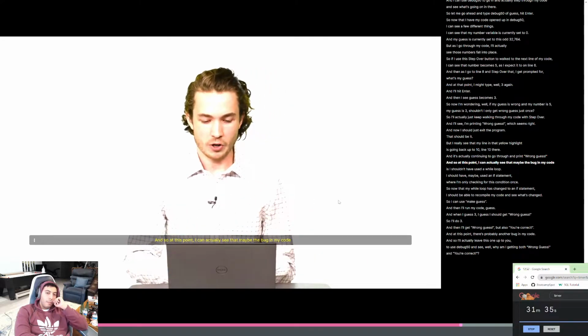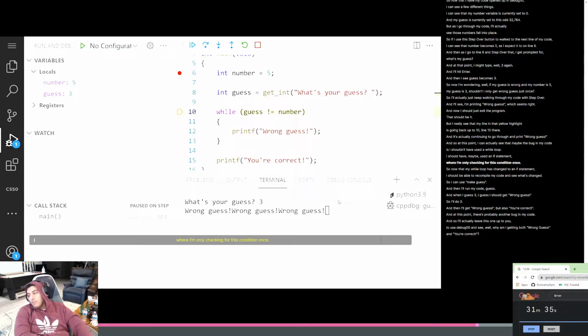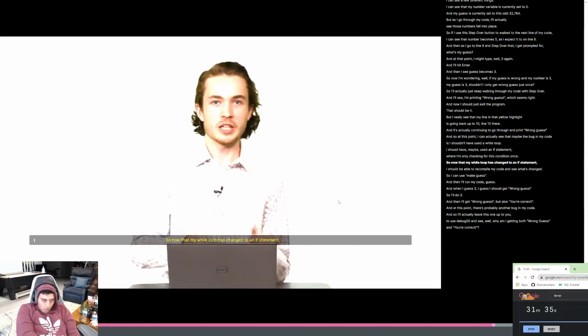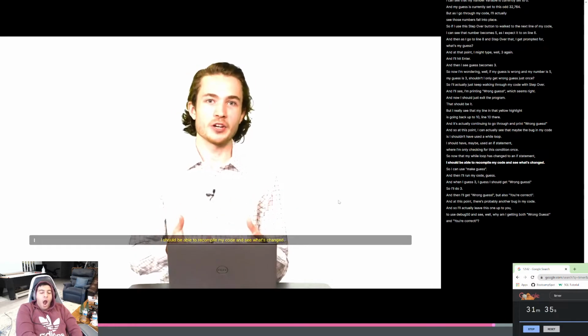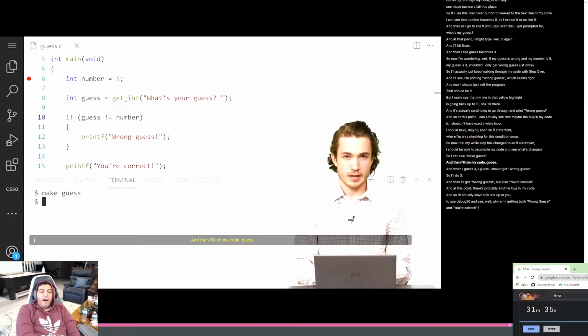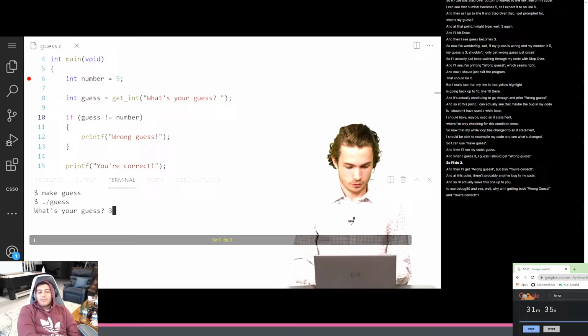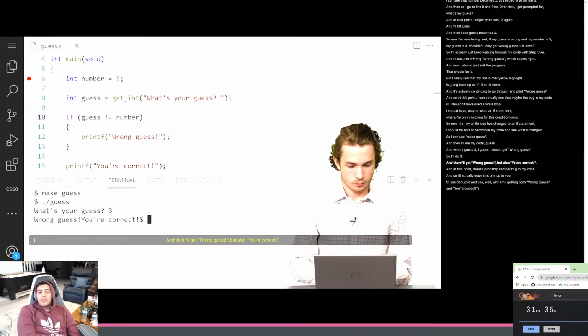And so at this point, I can see that maybe the bug in my code is I shouldn't have used a while loop. I should have maybe used an if statement where I'm only checking for this condition once. So now that my while loop has changed to an if statement, I should be able to recompile my code and see what's changed. So I can use make guess, and then I'll run my code, guess. And when I guess 3, I should get wrong guess. So I'll do 3, and then I'll get wrong guess, but also you're correct.